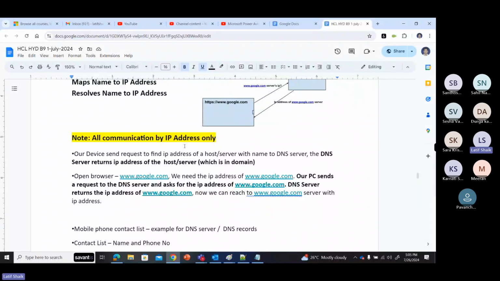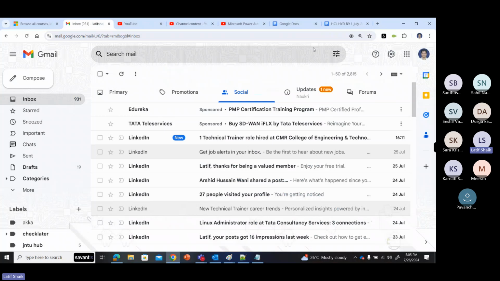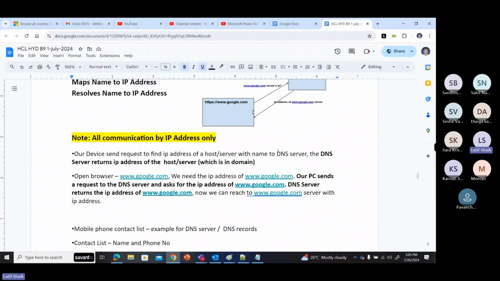Okay. So you go to mail.google.com. That is also another host, but google.com is your domain, right? So the google.com DNS server contains records of www.google.com, meet.google.com, docs.google.com, and mail.google.com server's IP address. But to reach that one, we have to reach our local DNS server.